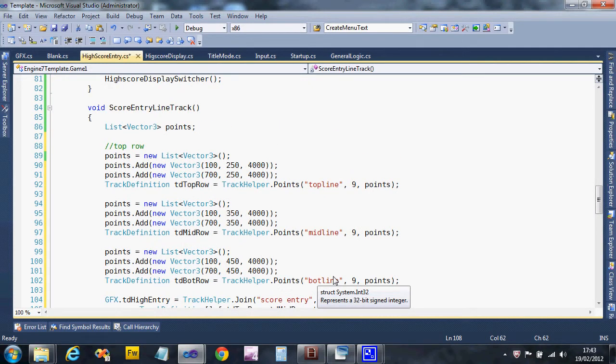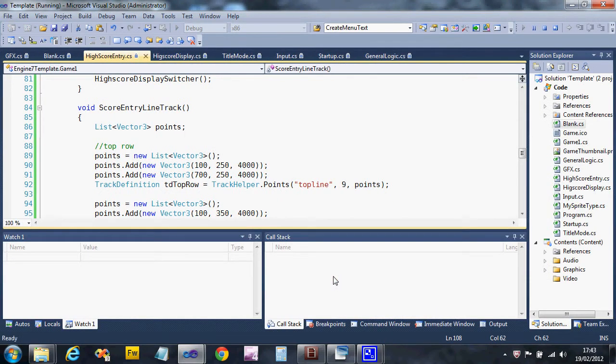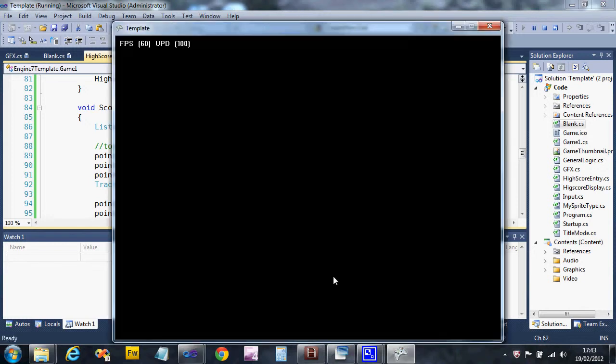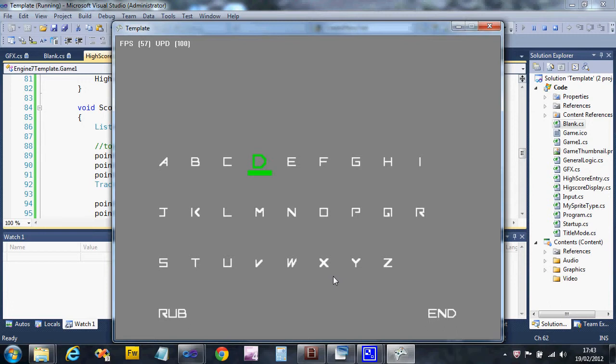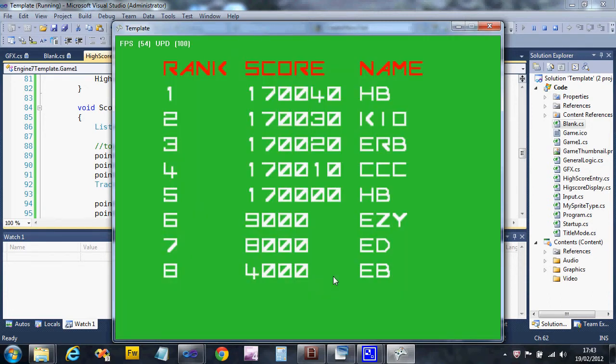Okay, let's try it. So it should look like a Donkey Kong one. Run it, fingers crossed. It might not be lined up brilliant, but we'll see. So I'm going to press 1, and there you go. There's my space, my rub and my end. Oh, my rub wasn't far out, but my end was, so I need to mess with end. Get that in the right place. So let's have a HB. Go back to end. There you go, HB's got the best score.